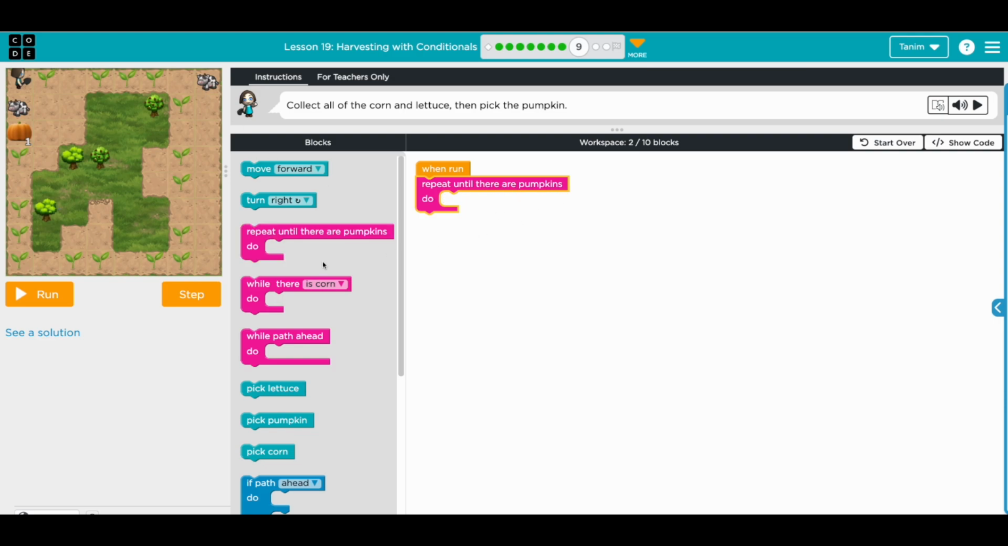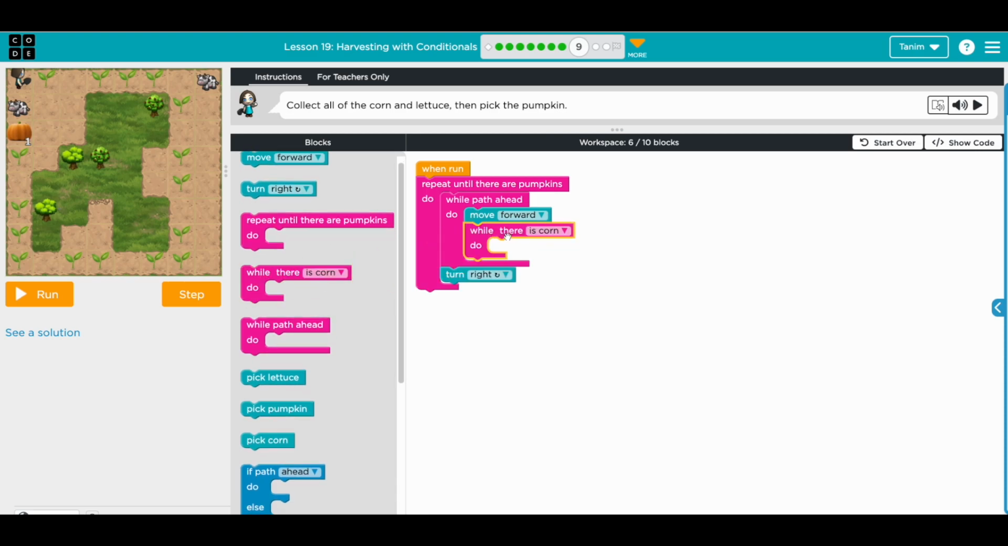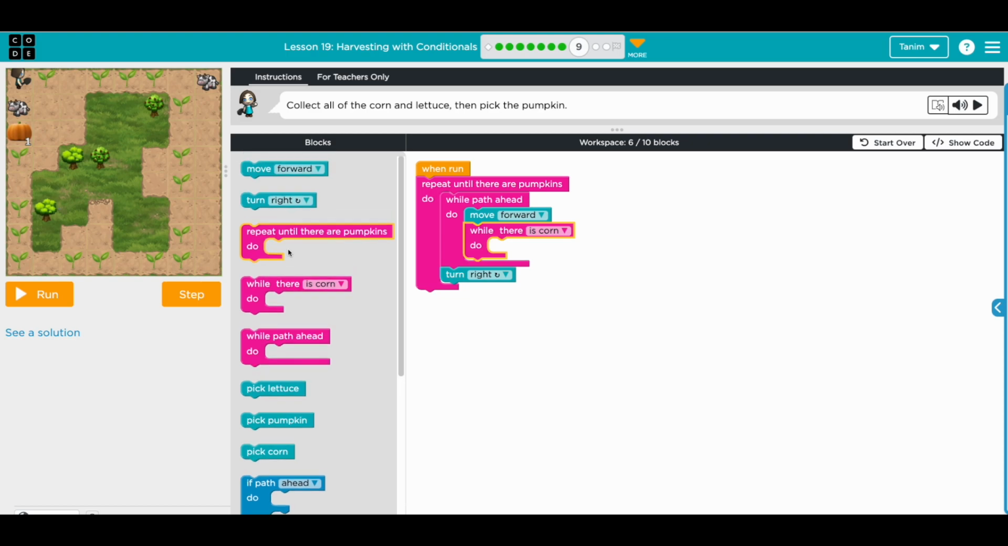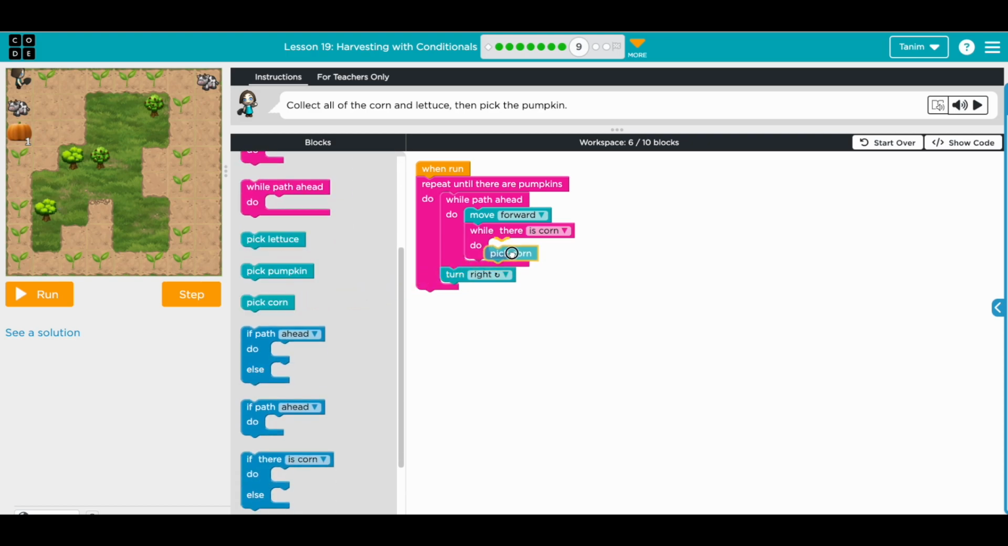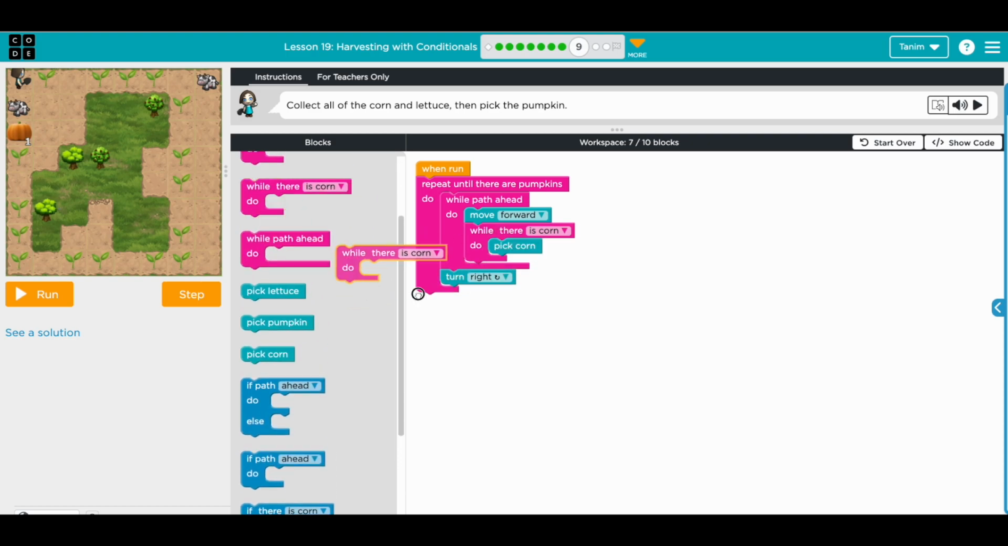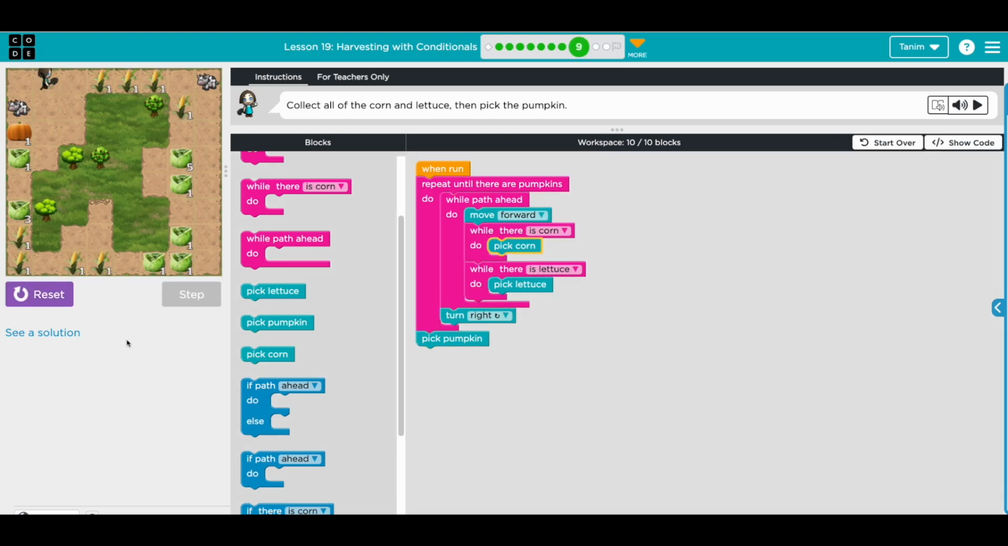So until there is a pumpkin, while path ahead, move forward, and turn right here, and then while there is corn, pick corn, while there is lettuce, pick lettuce, and when we are on the pumpkin, pick pumpkin. Cool.